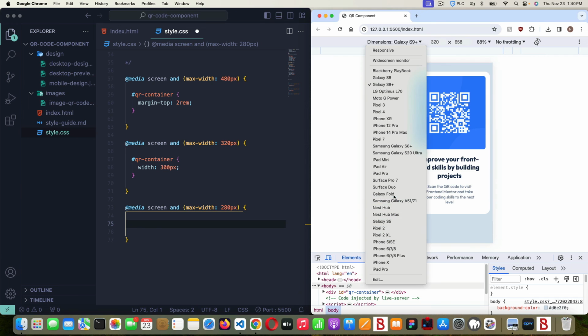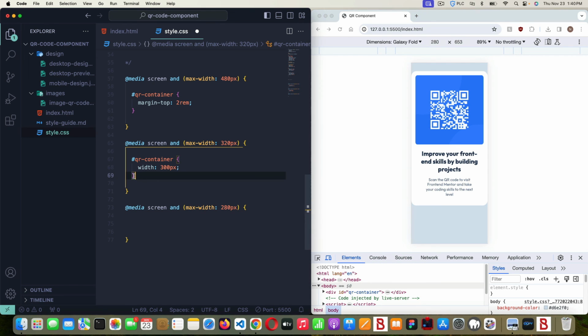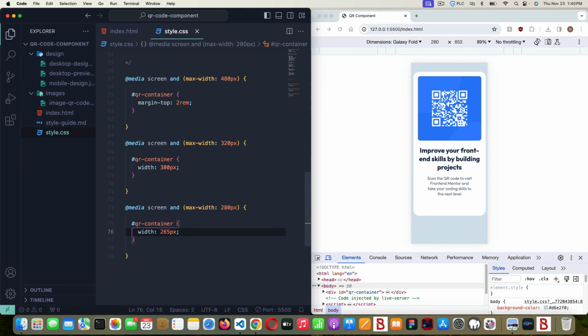Let's go to the Galaxy Fold. And we just really want to change the width of this again to like, I don't know, 265. Because we don't want to make it too narrow. There we go. Now there's space on the sides and it looks okay. So yeah, I think that looks good. Should look good on all devices now, guys.